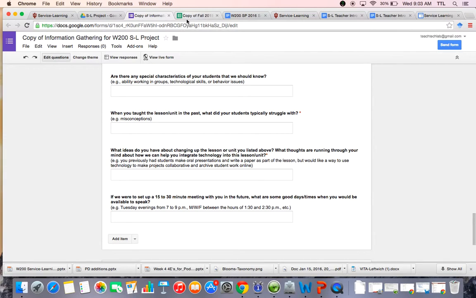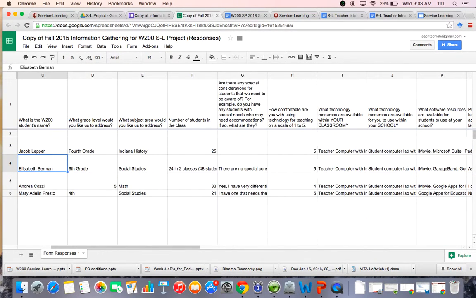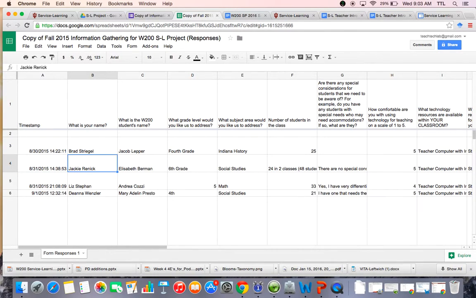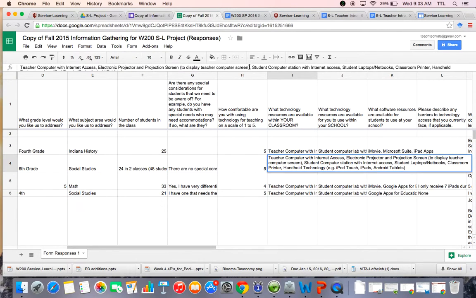So once they have that, this is what the form looks like afterwards. You'll see the teacher's name and then your name as a W200 student. So this is where you'll search for your name as these are coming in, because this is for all W200. It fills this in, along with the subject area, and it tells a little bit of information. So for example here she says, here are all the things that I have available in my classroom.